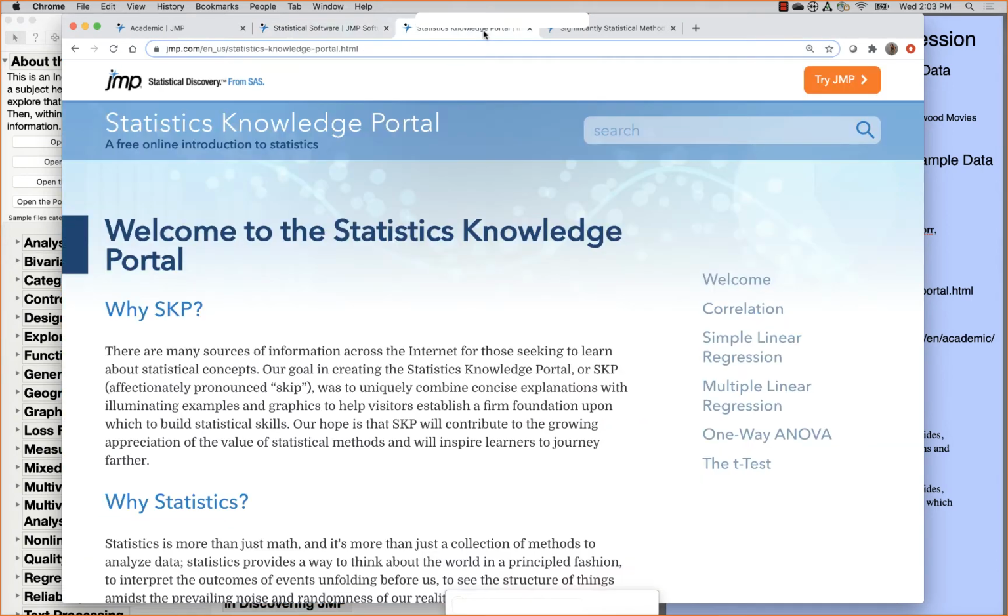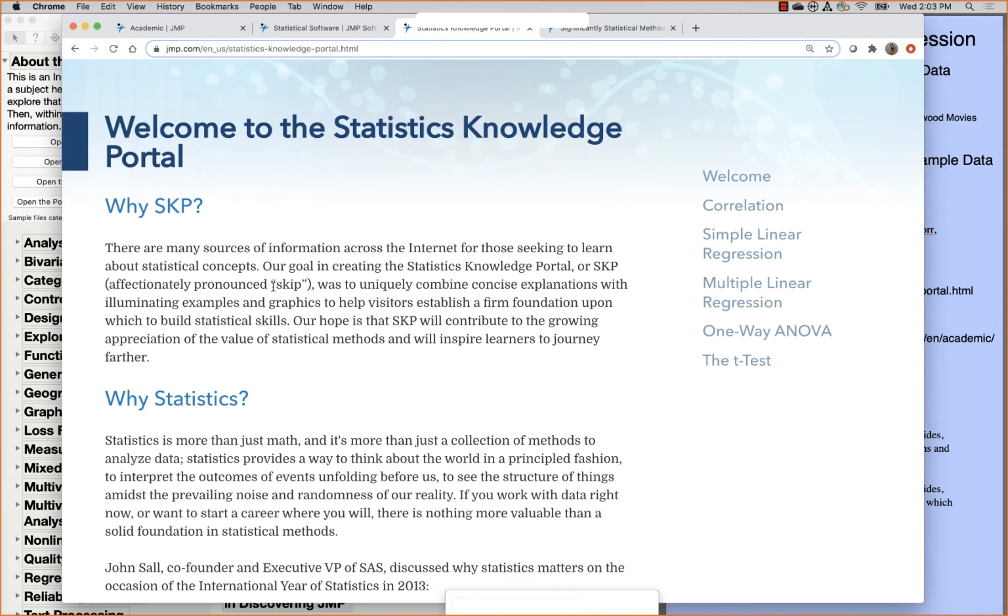So when you land on that Statistics Knowledge Portal, you learn that we call it SKIP, which is hilarious because we call our software JMP, and so we're jumping and skipping, ha ha ha.